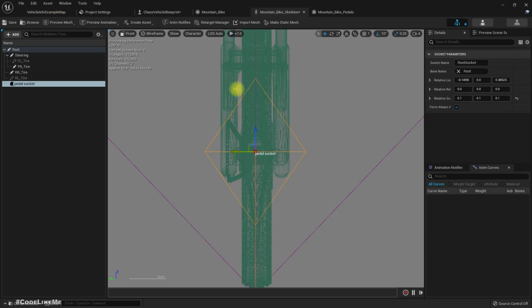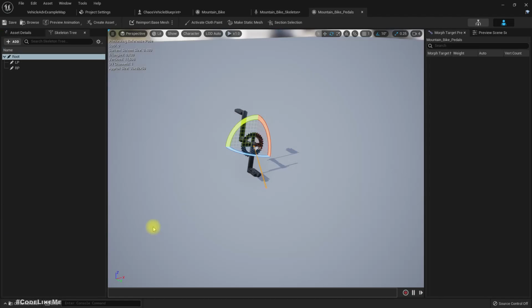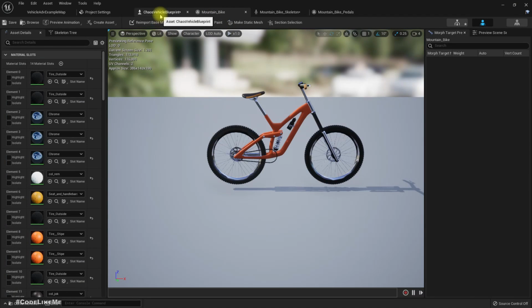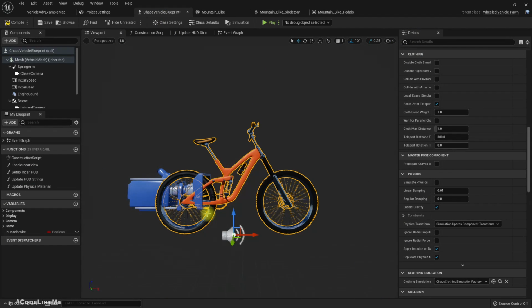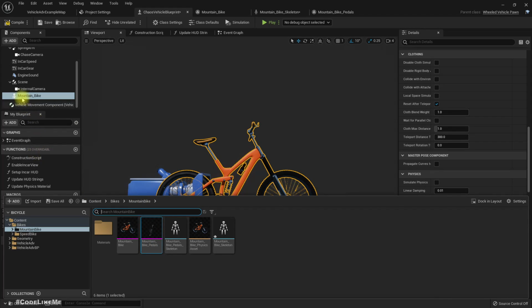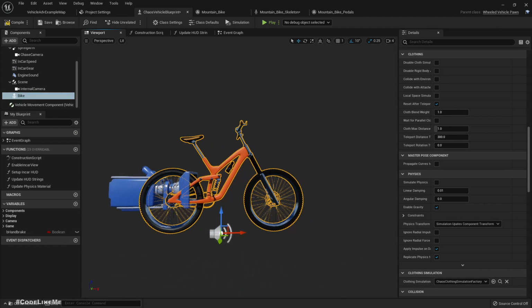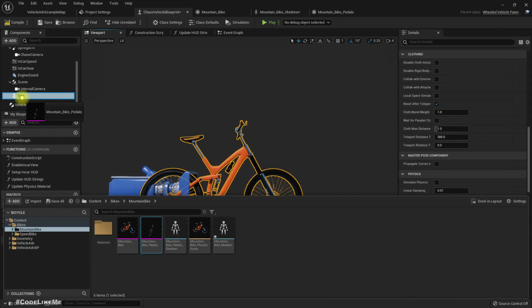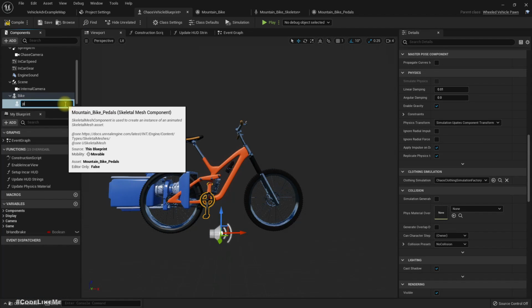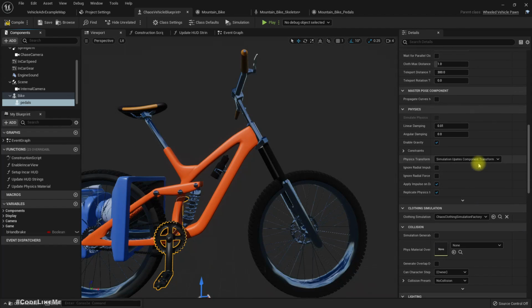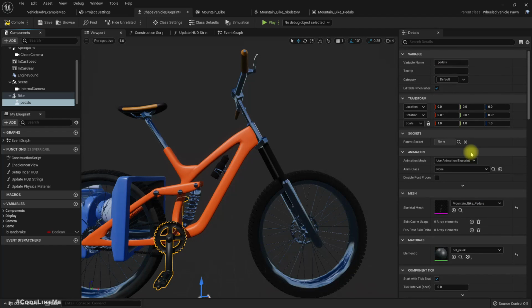Now we also have the pedals like this. So let's go to the vehicle blueprint. Let me rename this to bike. And drag and drop the modeled bike pedals. I'll rename it to pedals under the bike, and I'll attach it to the parent socket, pedal socket.